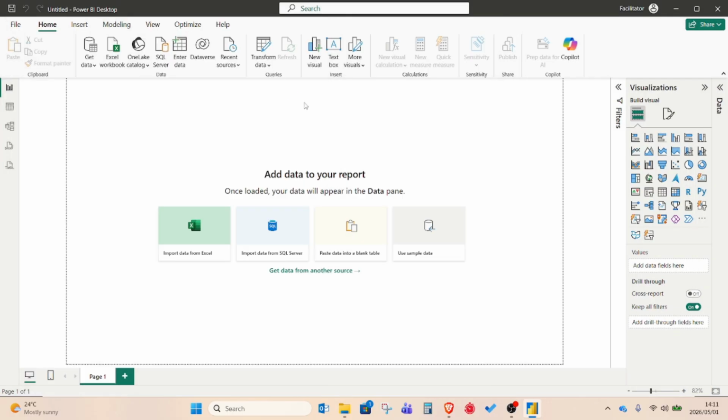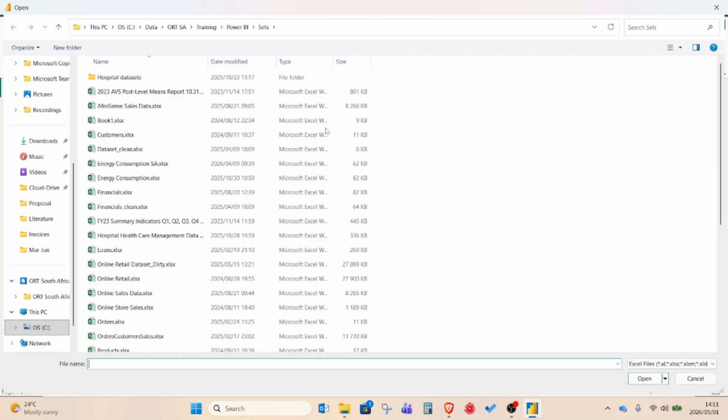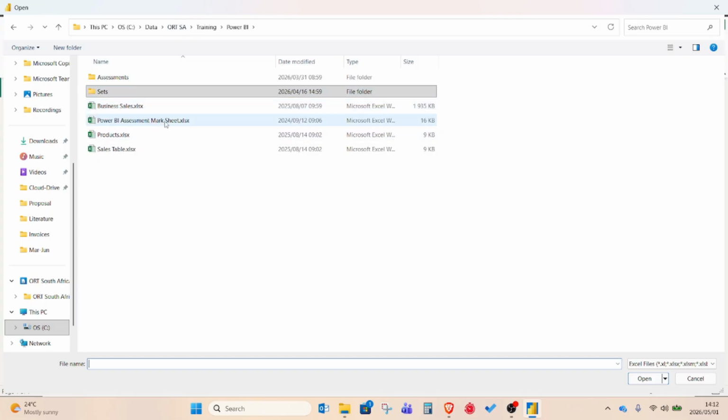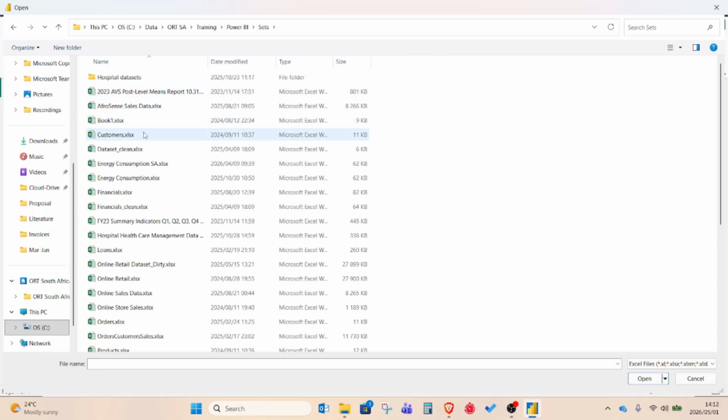So I'll click on Excel workbook, and it will give me a dialog where I can now browse to the file that I want to load into Power BI. Of course, I've a lot of folders on my computer here with lots of data. So I'll just browse to the folder with the dataset that I want to upload into Power BI. I'm just going to select this one that says AfroSense sales data. When I select my file there, I come right down here on the bottom left corner where I have open, or alternatively I can just double click on the file and it will load into Power BI.